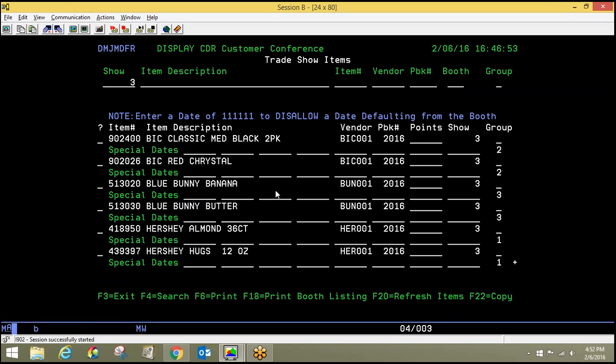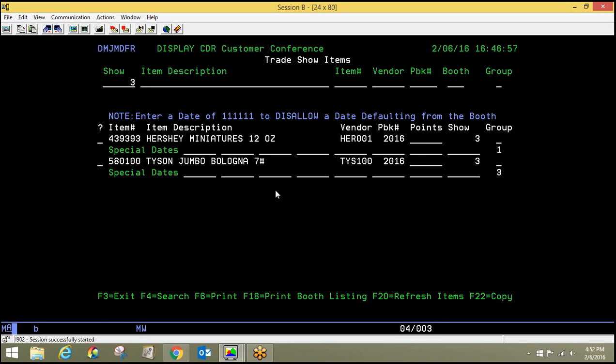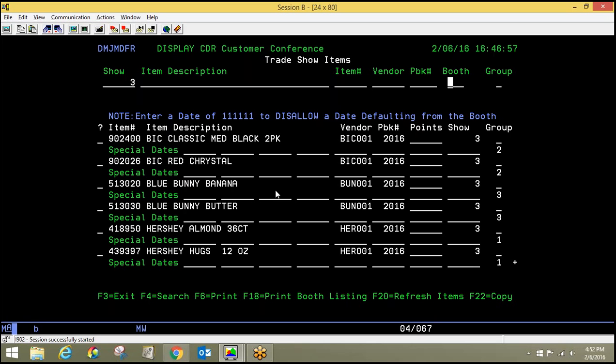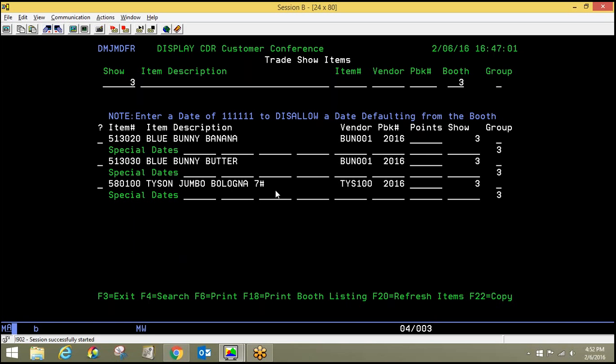Now it's added into here all the individual items. So if I want to restrict by booth, I can say show me the items just in booth number 3. There's our Blue Bunny and Tyson items added in there. And the reason I wanted to come here is this is where you would enter different dates for items. If there were certain items that were only available on certain dates, maybe the booth had a date of 6/1, like in my example, but I wanted to block that date for this Blue Bunny banana item, and it's not available on that date at all.